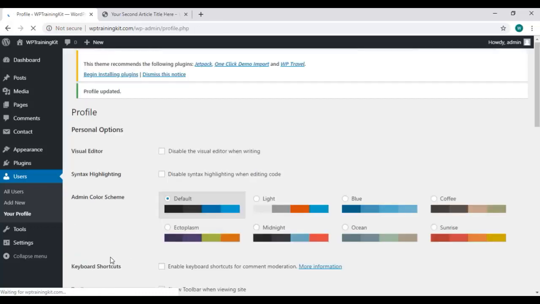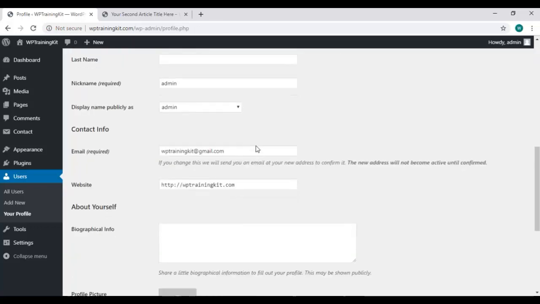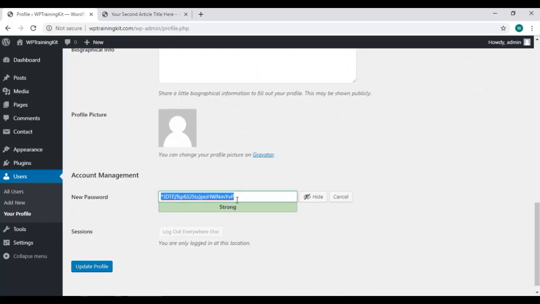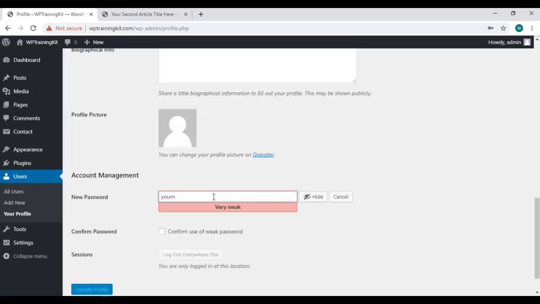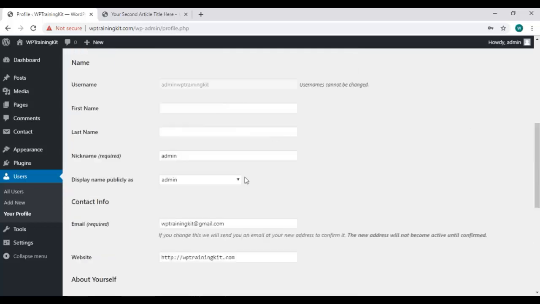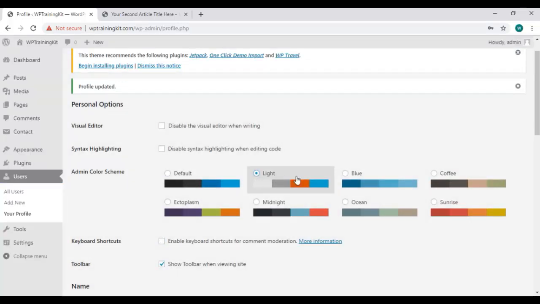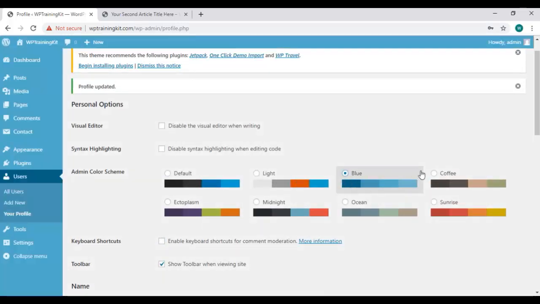You can also change your password from here. Click on this Generate Password button. It is suggesting a strong password. You can hide it also. Then set the password of your choice. So on top, you'll have Dashboard Settings option. From here, you can change the dashboard's color scheme.